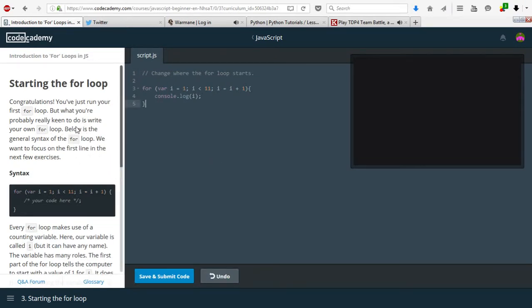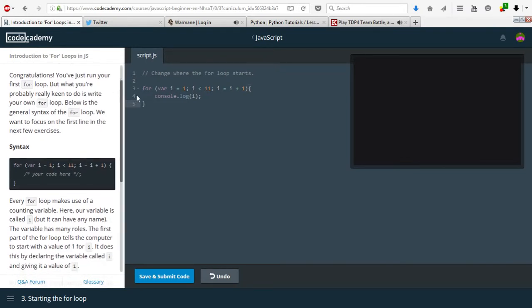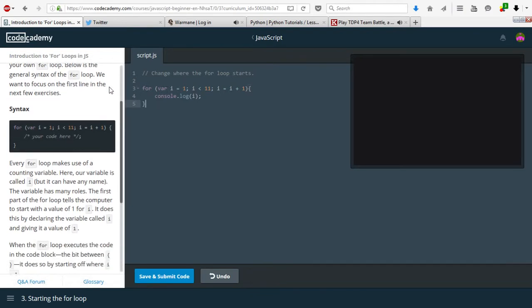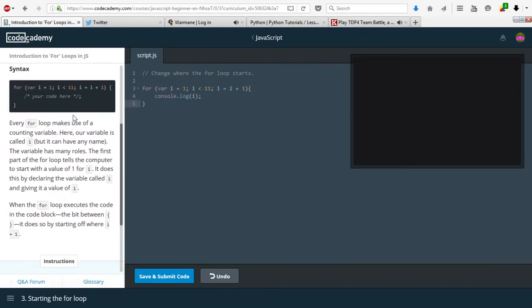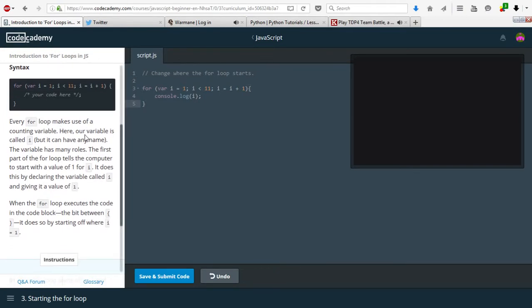But what you're probably really keen to do is write your own for loop. Below is the general syntax of the for loop. We want to focus on the first line in the next few exercises. I will not go into too much detail because in the next few exercises we will be learning how it actually works. Every for loop makes use of a counting variable.